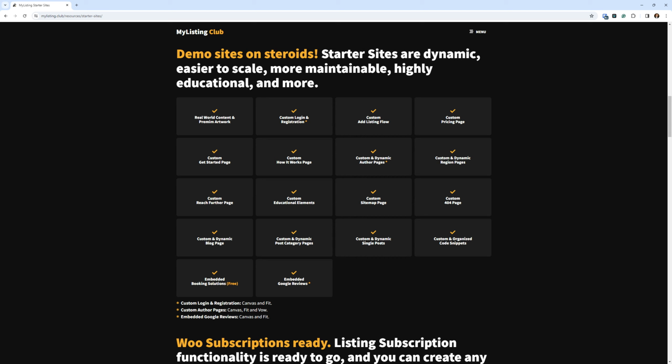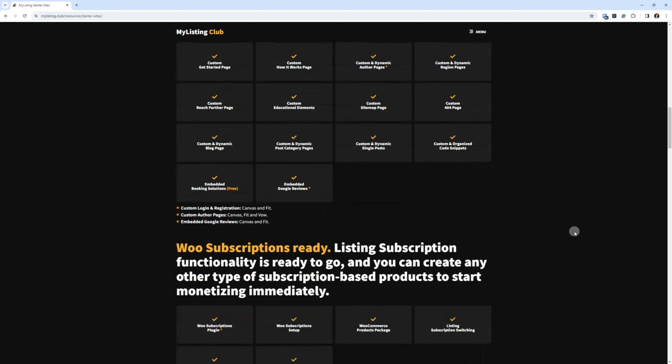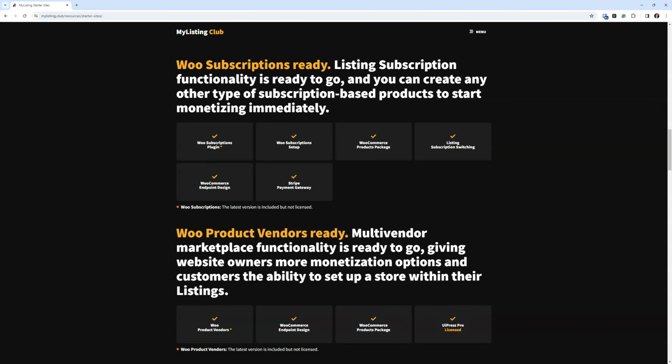And if you're interested in dynamic content, you want something that's going to scale as your website grows. You want something that's easy to administer and maintain. Something that helps educate your customers, like as far as their customer journey, how the flow goes. And that type of thing, starter sites are definitely for you, okay?